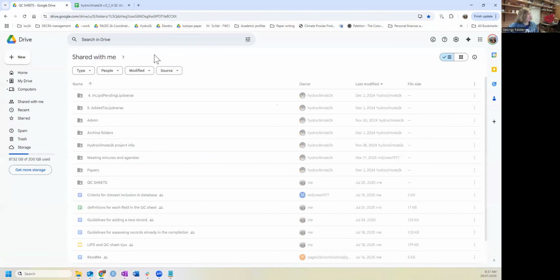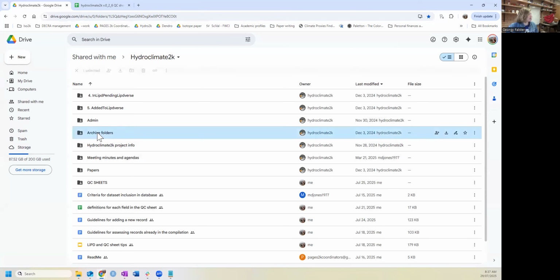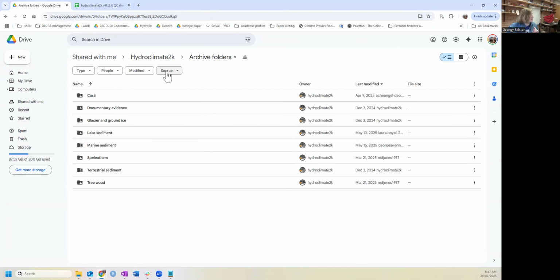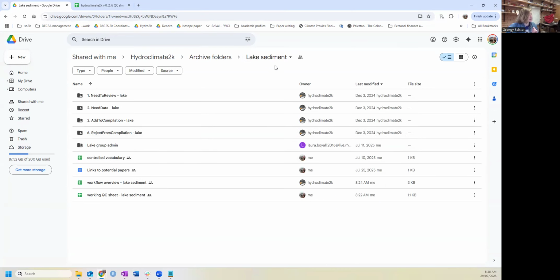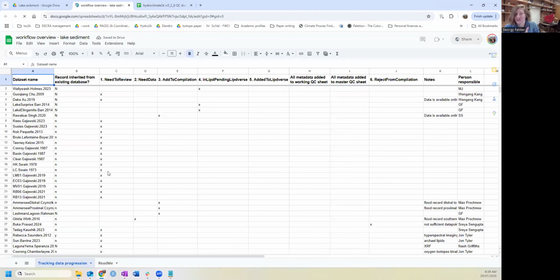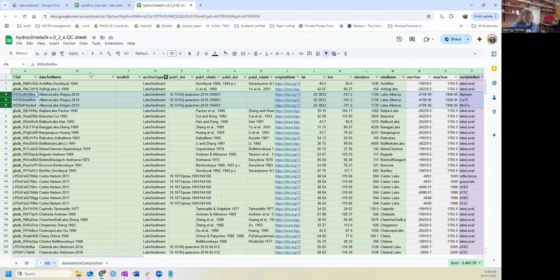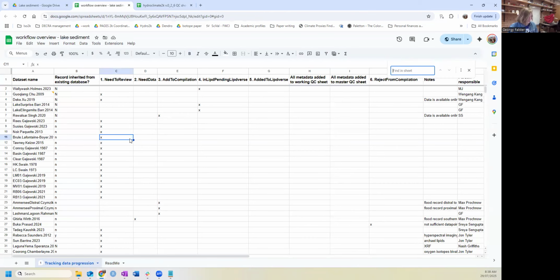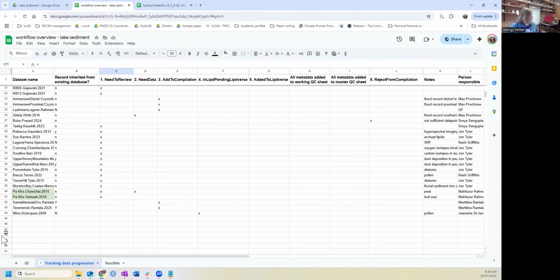Now, the very first thing I'm going to do is go to the lake sediment archive team folder, and add this to the workflow overview. Actually, sorry, back up. Before that, I need to check that somebody isn't already working on this. So what's it called? This is the dataset name, Alberca Lake. Okay, looks like we're all good. So I will add it here.